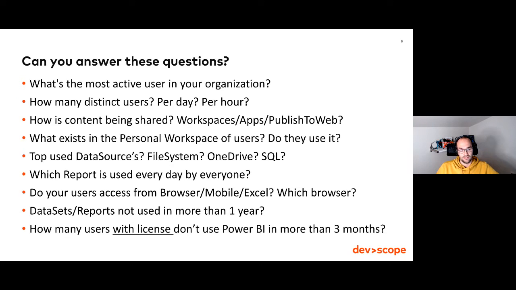And last, but also very important, licensing. How many users with a paid license actually haven't used Power BI in more than 3 months or in more than a year? And maybe you have other users that actually want to use Power BI and you run out of licenses, and then you cannot assign a license because of it.